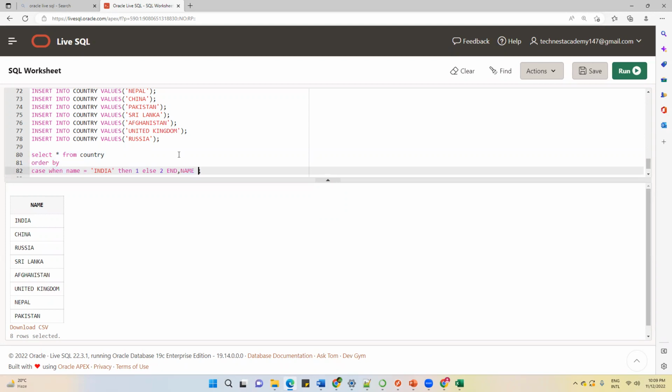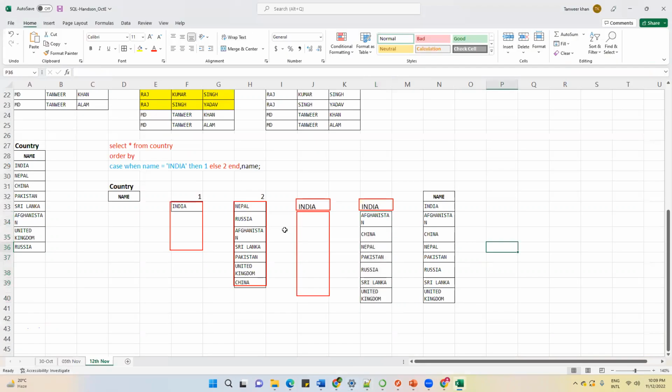Now see, if I write descending here, what is the meaning of this? Within the bucket, sort the data in descending order. So now after this, what will happen? And this bucket number 2. India now, will it come last? No. India is fixed.